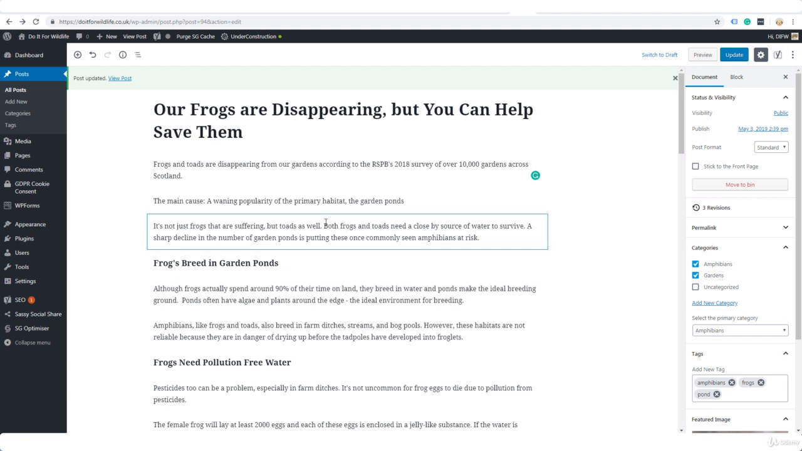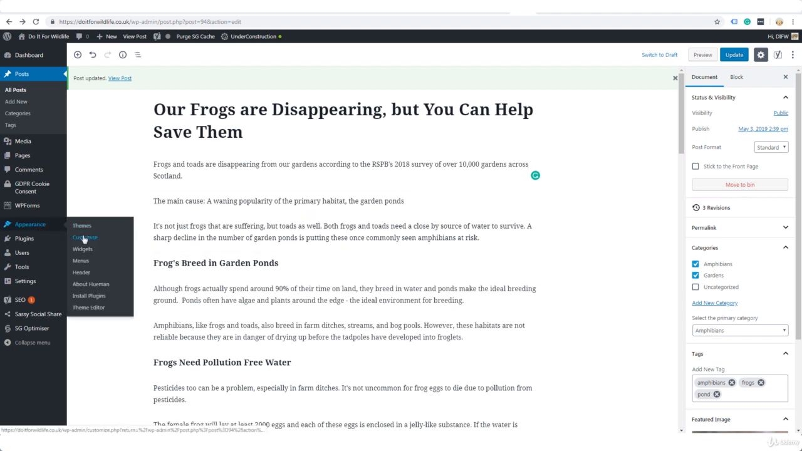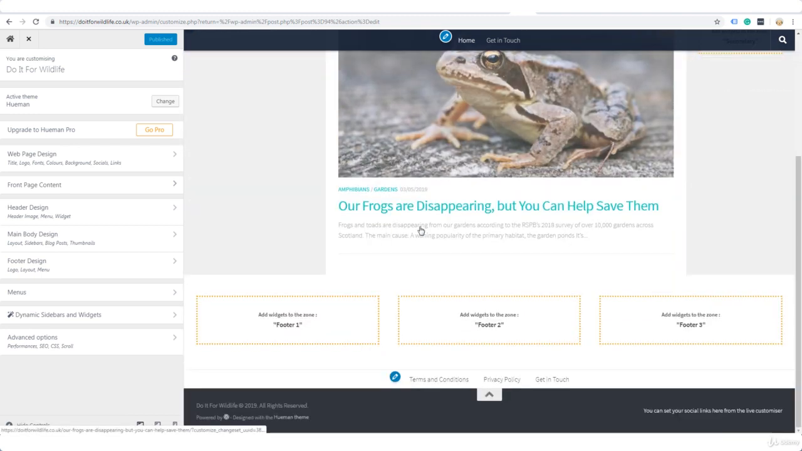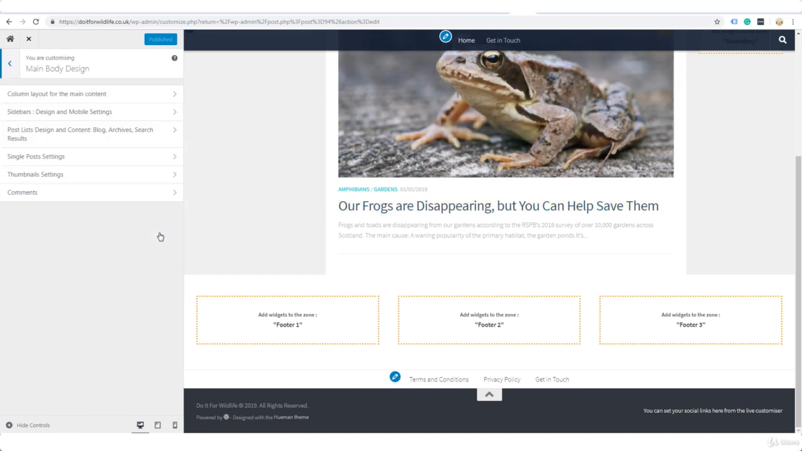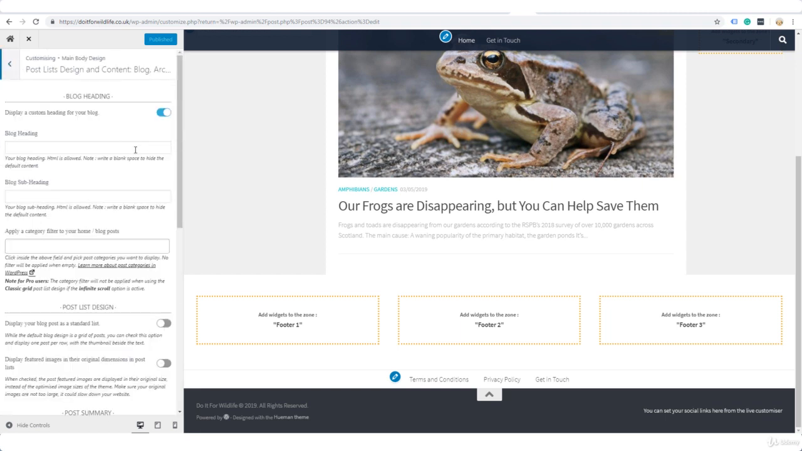Okay, let's head over to the customization panel. Right, now the first thing I see here is the font is very small and very pale, and the excerpt could be longer. So let's see what we can do about that.